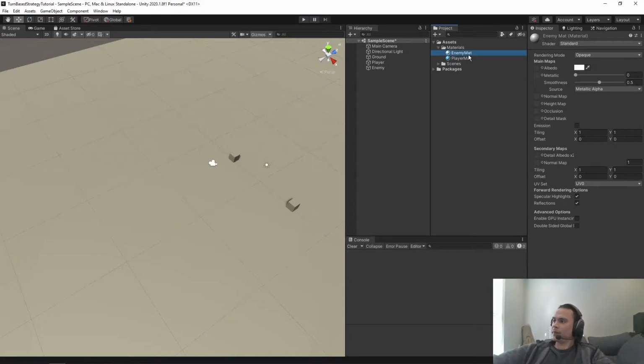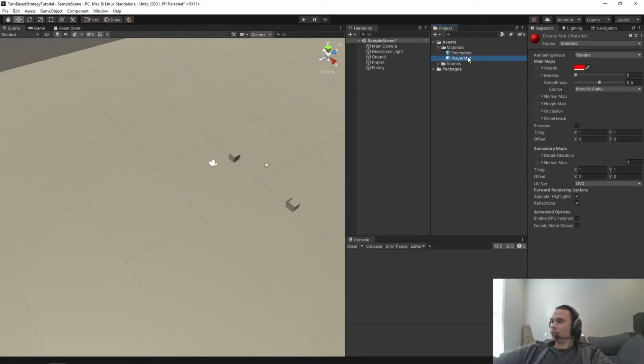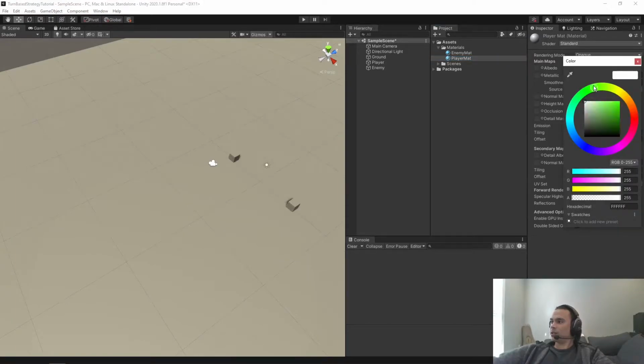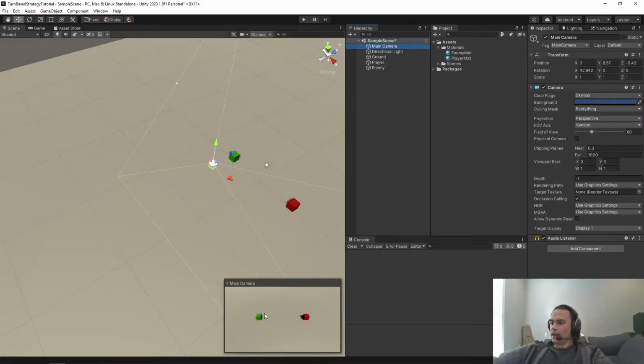Now on our enemy one, we'll change it to be a red color, and on our player, we'll change it to be a green color. So now let's drag our player mat onto our player and our enemy mat onto our enemy. Now we can tell them apart while we fight. Really quick, simple way to make some fancy little characters.